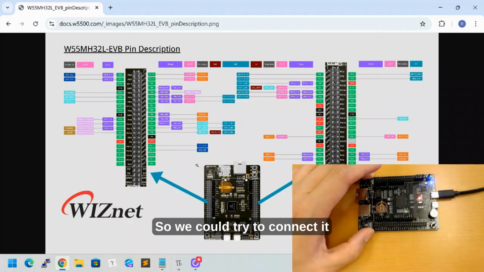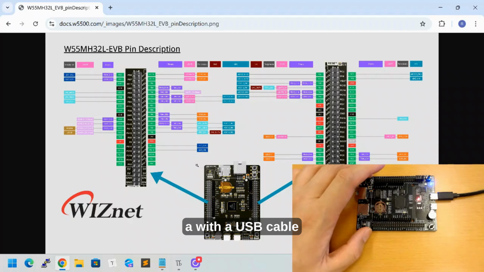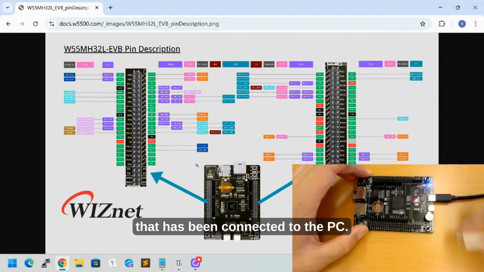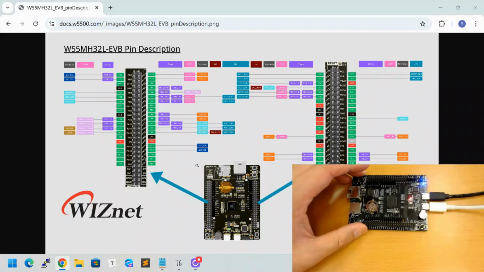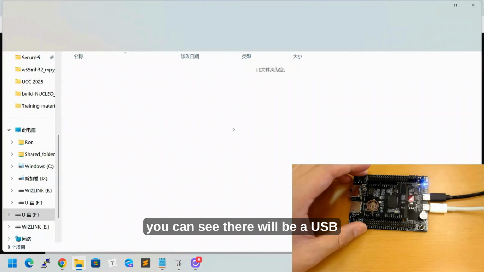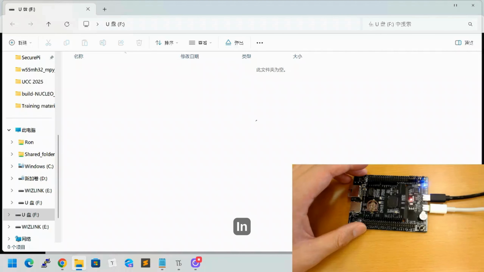So we could try to connect it with a USB cable that has been connected to the PC. After the cable has been connected, you can see a USB disk pops up. This is related to the MSC, the mass storage class, but I will mention it afterwards.